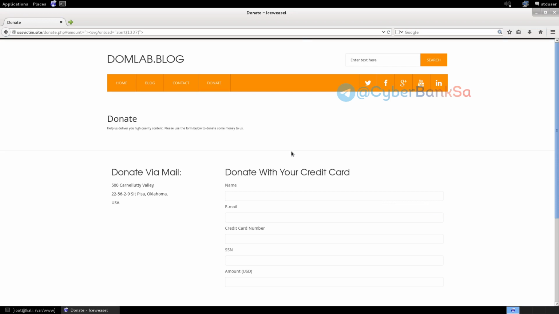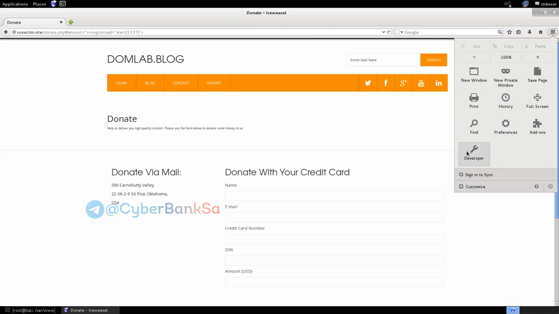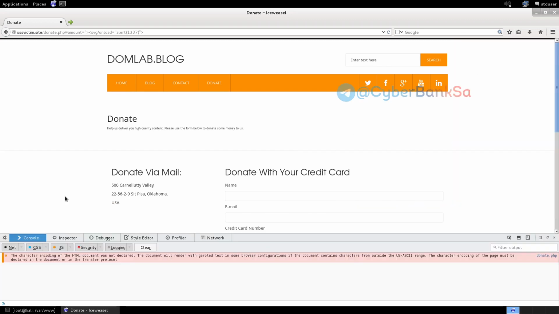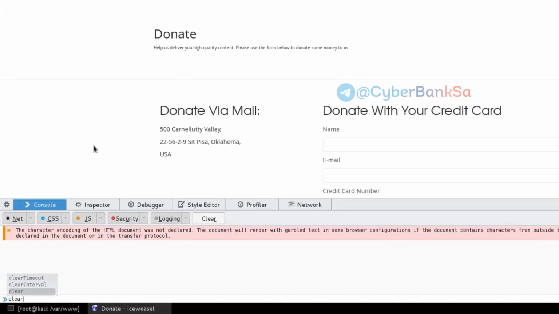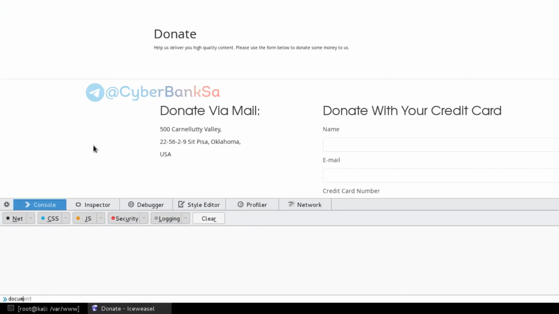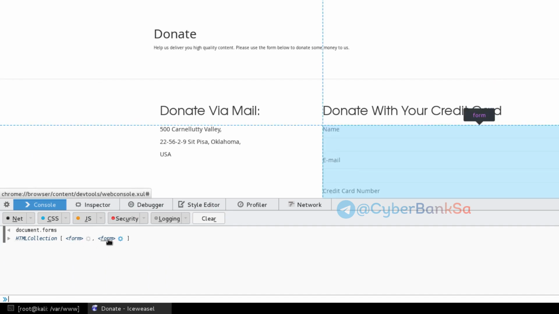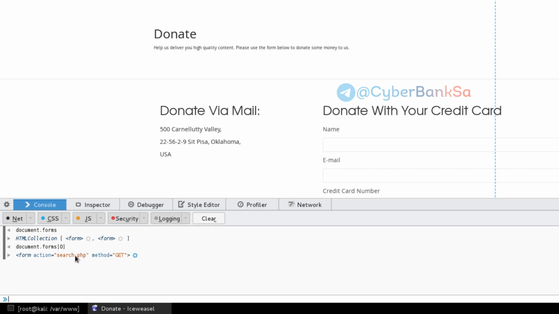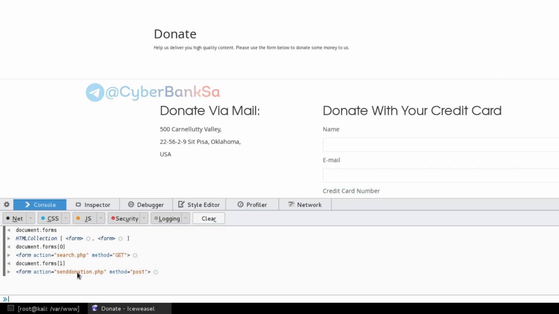This is going to be a complex payload. To craft it, we have to do some experiments with the browser console. So we go to the menu, Developer, and click Web Console. We want to modify the donation form action, so we first take a look at the document.forms object. This page contains two forms. The first one has index 0, and it's the search form. The second one is the donation form. Its action is the senddonation.php page.